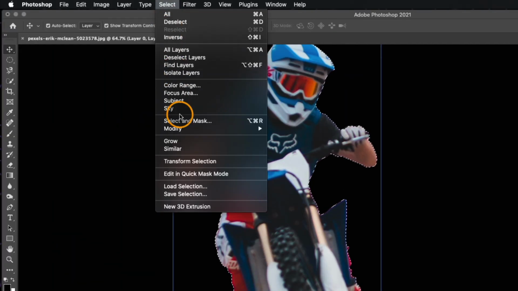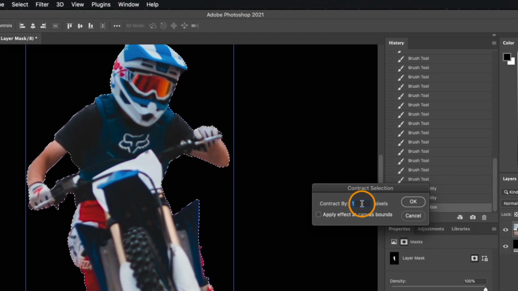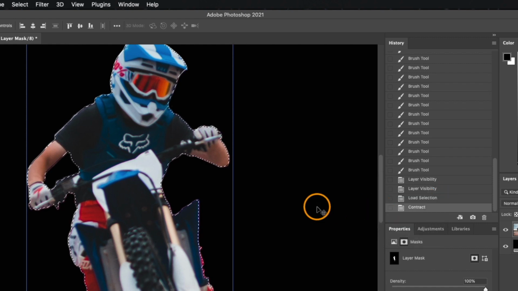Then go to select and come down to modify. Within modify, contract. Here, contract it by 2 pixels, 3 pixels, whatever is the requirement. I will go with 2 pixels. What it will do is contract the whole selection by 2 pixels. It will go inside.